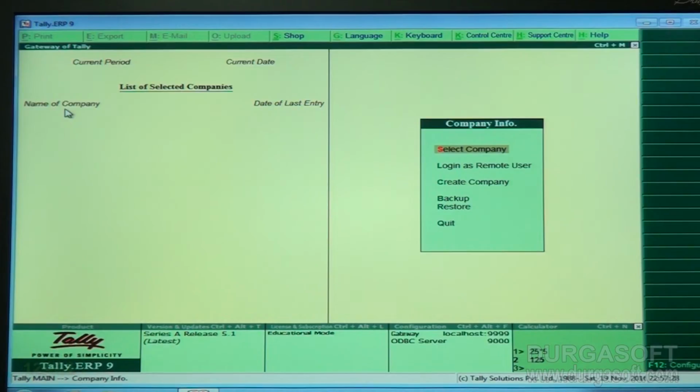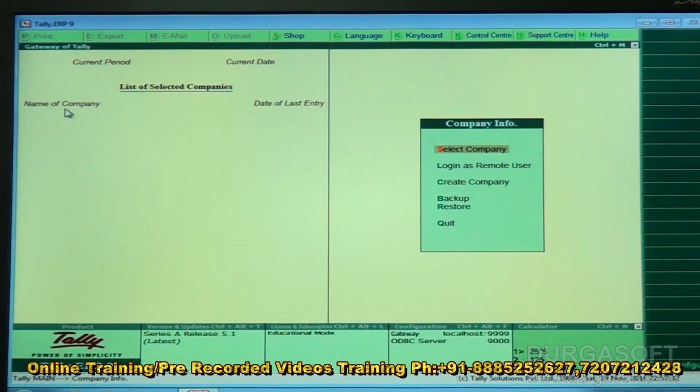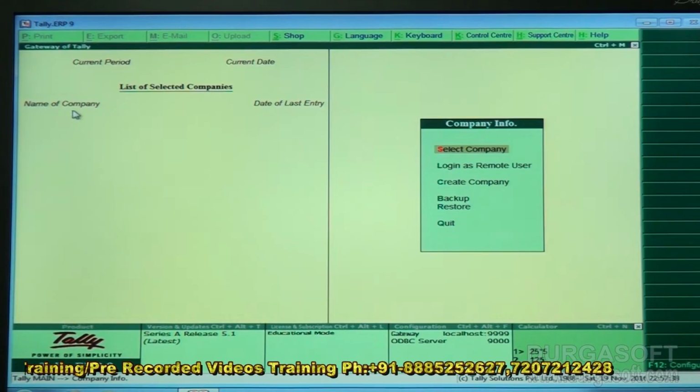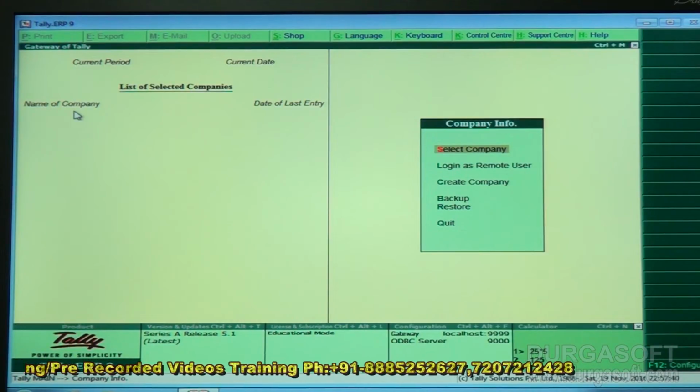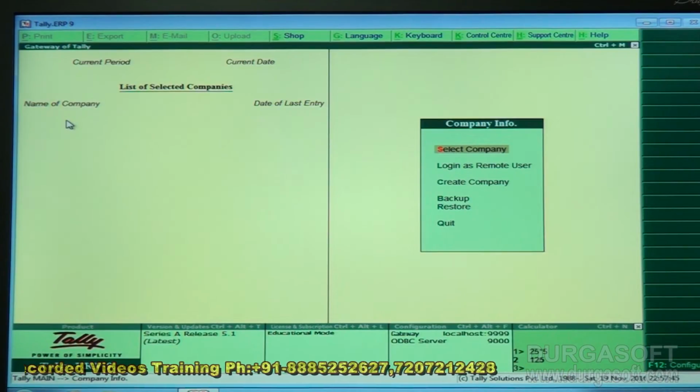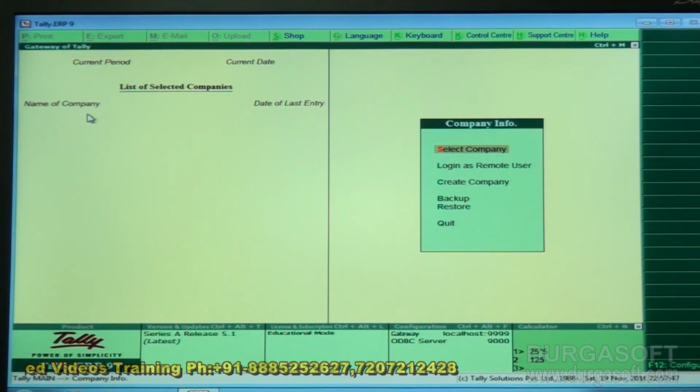For example, in your Tally ERP9, you may have 10 different companies: ABC company, XYZ company, RAM company, like this, different types of companies. Now I am in ABC company. So in the name of the company, what will it show you? ABC company. Whichever company we are working in, it will show you the name of the company here.